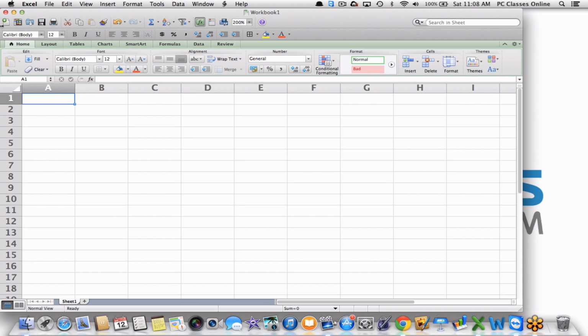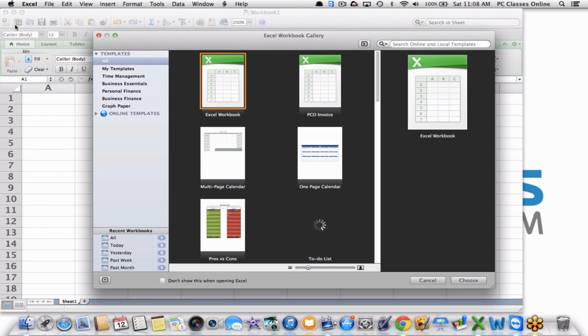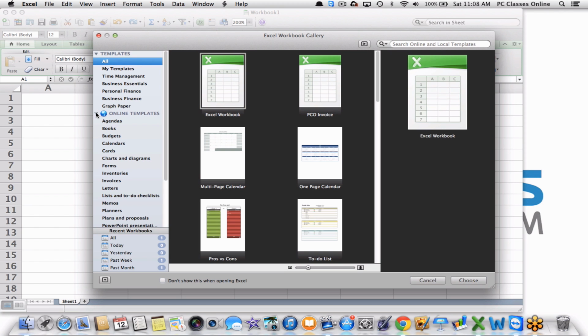So let's start with going over what some of these icons do. The one all the way at the top left is to create a new workbook, a blank document. So if you need to start fresh, that's one way you can do it. This next button over here will just open back up your template browser. So if you want to pull something in from Microsoft's online templates, you can find them here.